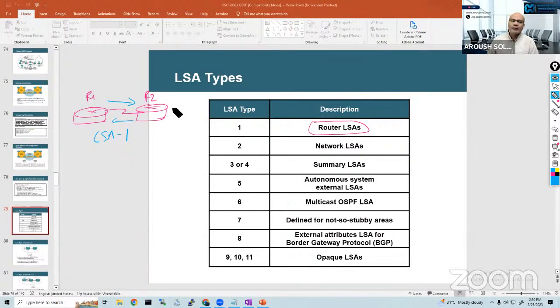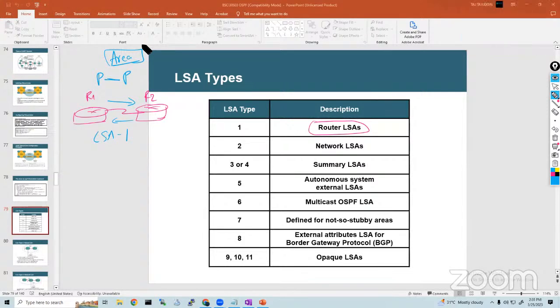And remember, this is a point to point link, directly connected to each other. We'll call it point to point. It doesn't require you to configure an area. You should not configure it with an area, guys. Remember. Understood, guys? Yes. Okay.